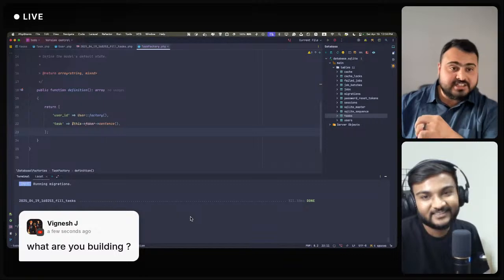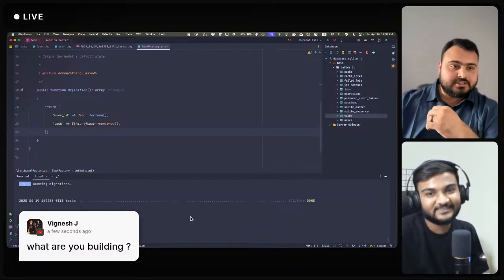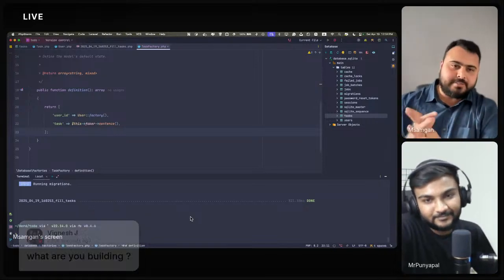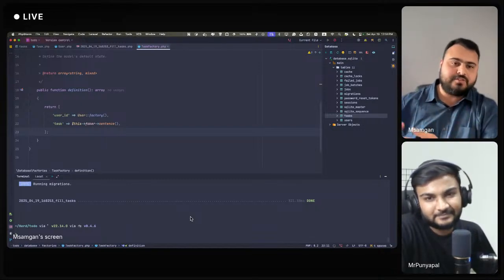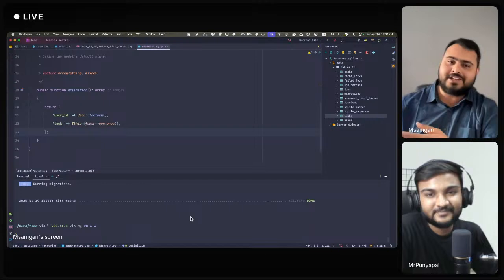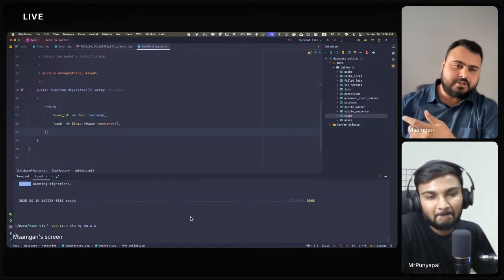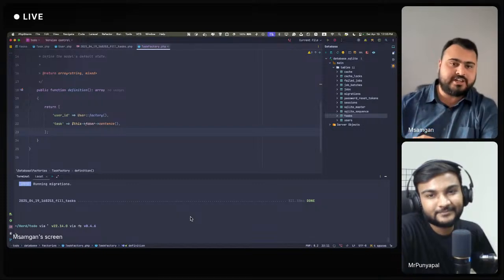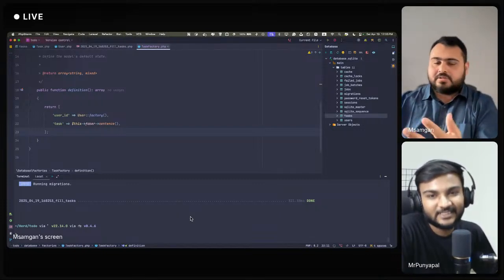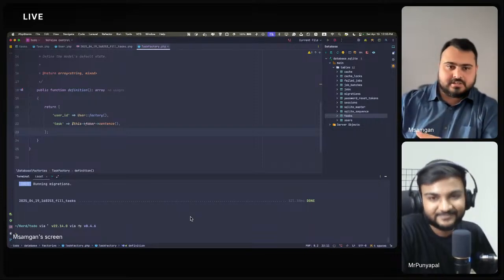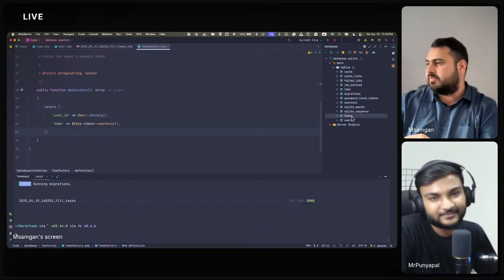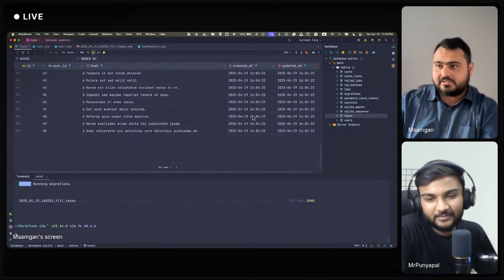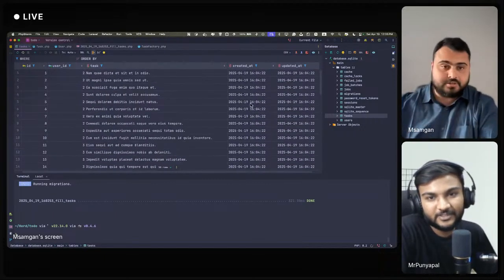Vignesh J is asking, "What are you building?" So Vignesh, we are not building anything. I'm just demoing the package I created, Lact. Basically, it is a bridge between the front end and the Laravel back end, whether React, Vue or anything, which removes the redundant code and makes it very easy to communicate with Laravel controllers. As of now, we didn't do much. We just created our model and factories, and populated some data in our tasks model. Basically, we are building a to-do app with this package.